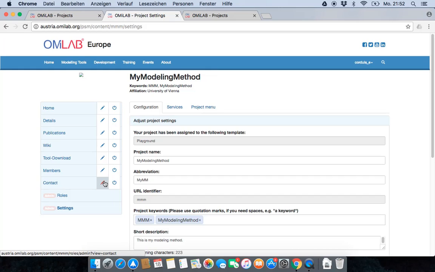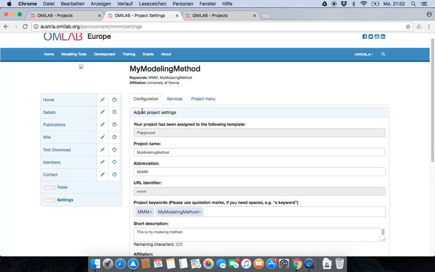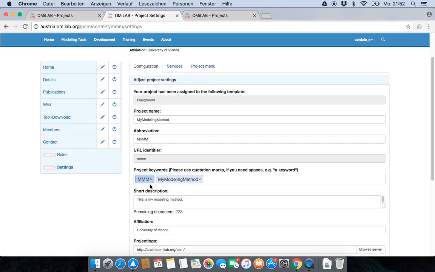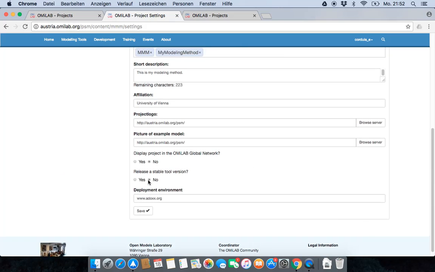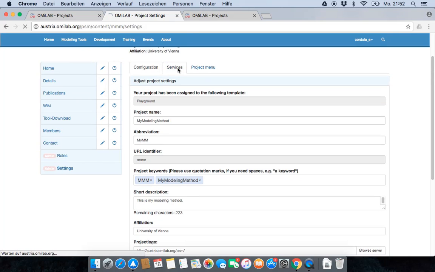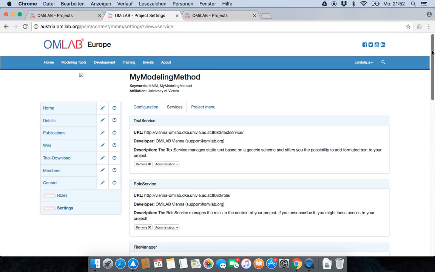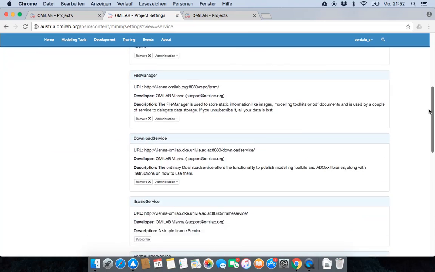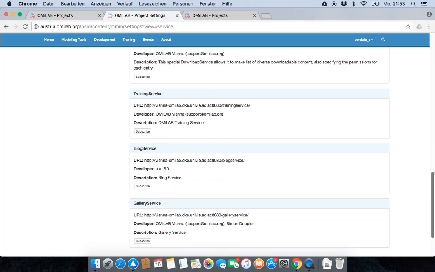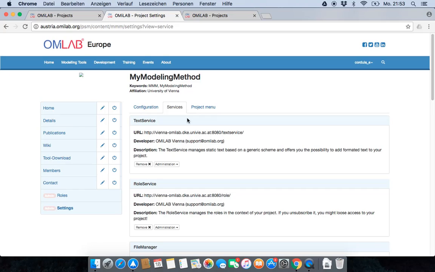Once I click on the settings, there appear pencil icons in all of the navigation bar items. And on the main page area, it shows the configuration, the services, and the project menu. When I click on services, I can see a list of all services that are available for my modeling method. Some of them are subscribed, some of them I have not subscribed yet.